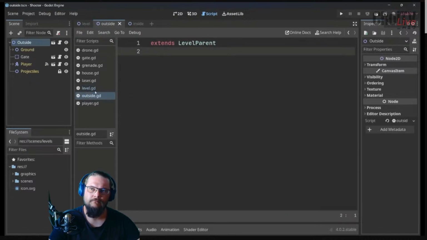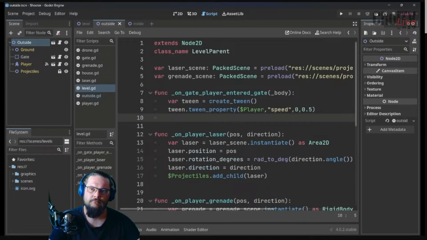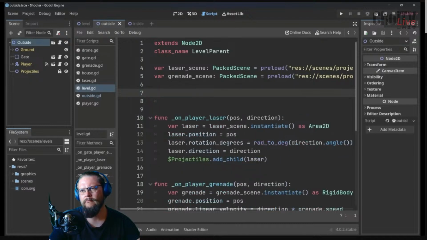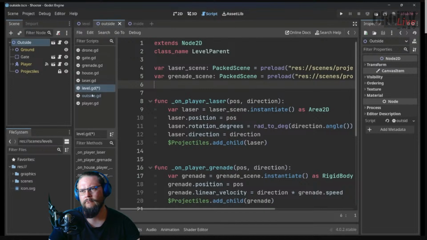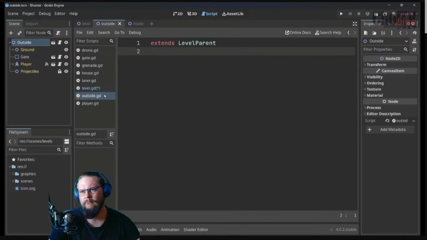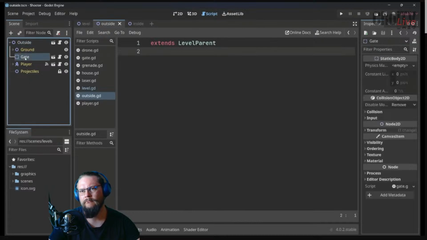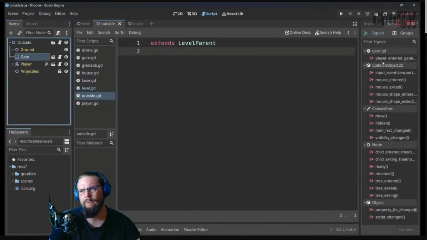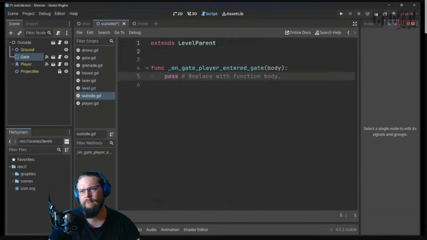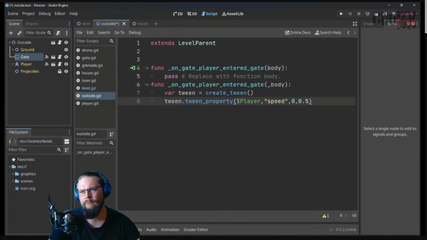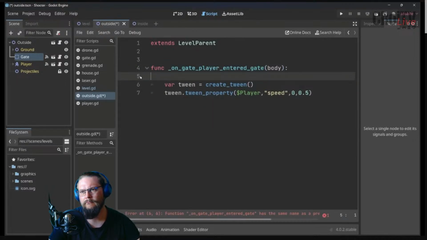What this is going to allow us, inside of level.gd, we want to cut out this onGate player entered gate. So I can simply Control or Command X and get rid of this code because we don't need it inside of level.gd. It should only exist inside of outside.gd. And let me save level.gd really quick. And now in outside.gd, I want to select the gate, go to node, and now player entered gate. We can connect to the outside scene. And with that, we get the signal once again. And inside of there, I want to paste the code in that we had earlier, like so.